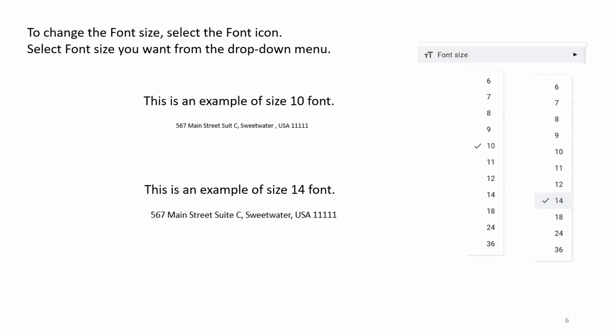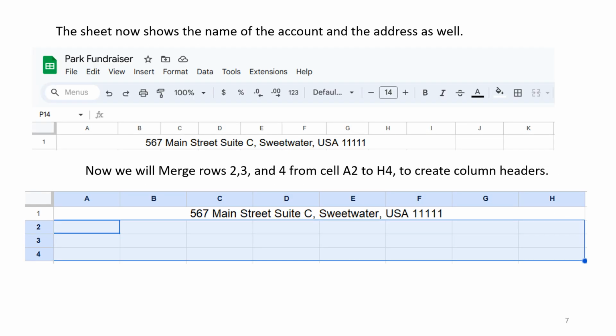To change the font size, select the font icon. Select the font size you want from the drop-down menu. This is an example of size 10 font. This is an example of size 14 font. The sheet now shows the name of the account and the address as well.